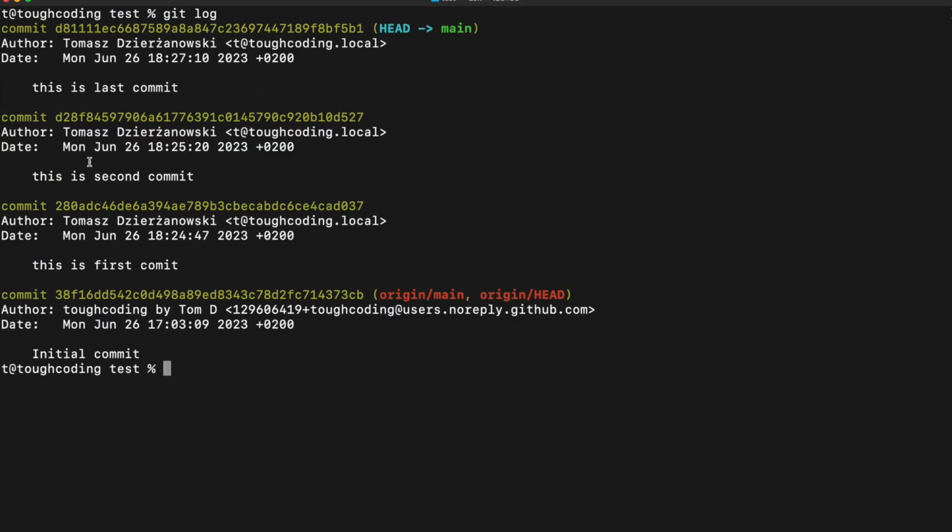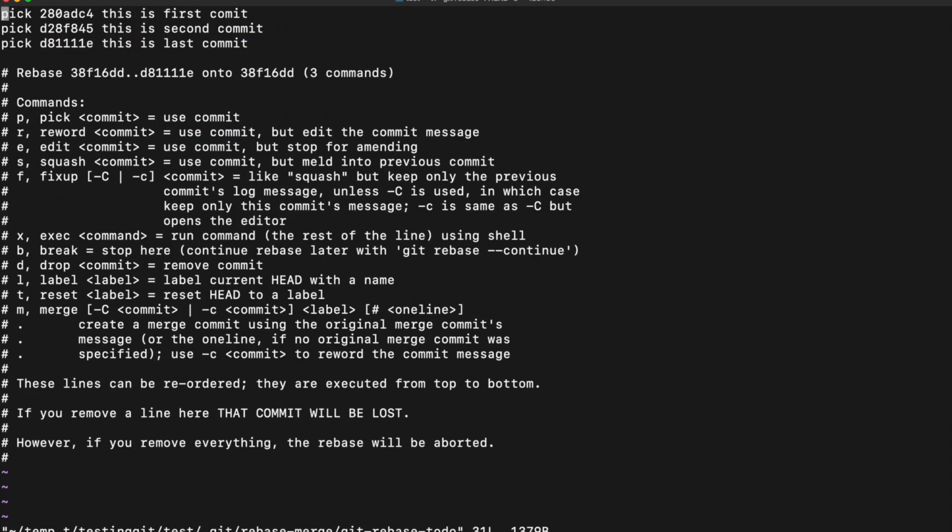Finally, in log I can see 3 commits. Now the task is to squash them into one commit. So for that I'm typing git rebase -interactive mode and HEAD~3. Here, for those I want to squash, S.